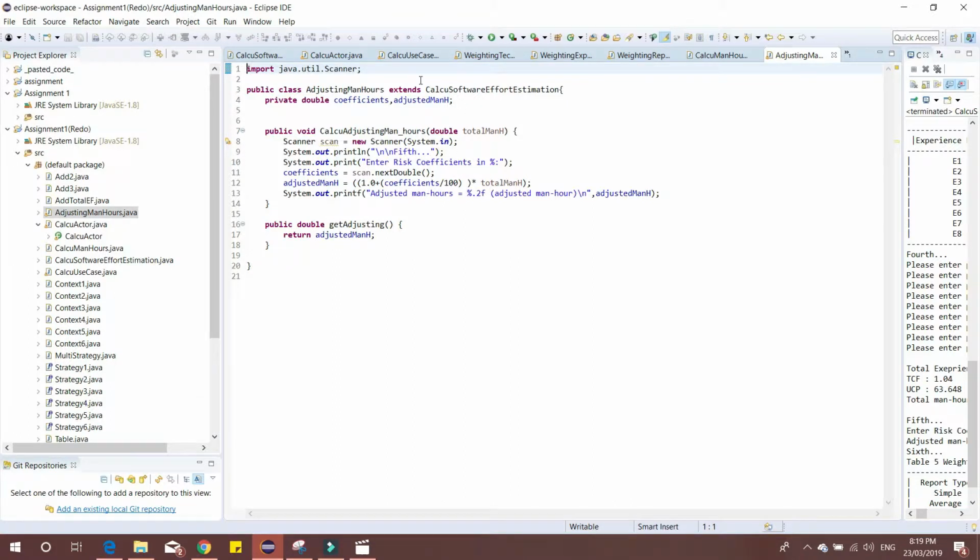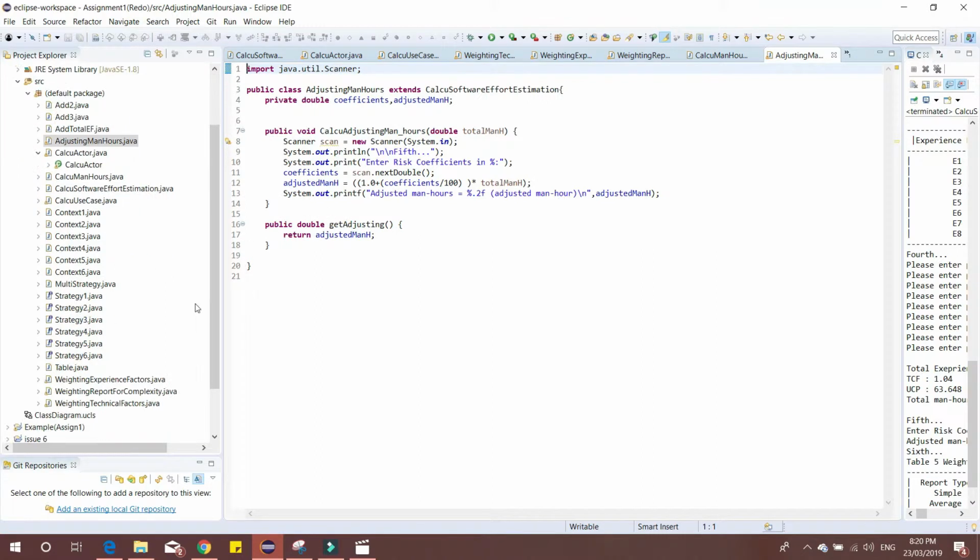For the adjusting man hour class, this class also extends the main class, and in this method it also calls the total man hour from another class, and then asks the user to enter the percentage of the range. This is the formula to calculate the adjusting man hour. And it also has the get method here.